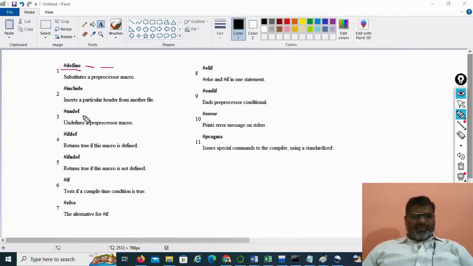Hash undef is used to undefine a macro that we have defined earlier. Then hash ifdef: if the macro is defined, then that part of the code will be executed. If the macro is not defined, it goes to the else part. Similarly, hash ifndef, that is if the macro is not defined, it will execute. This is the opposite of ifdef. If it is defined, it goes to the else part. If not defined, it will execute.